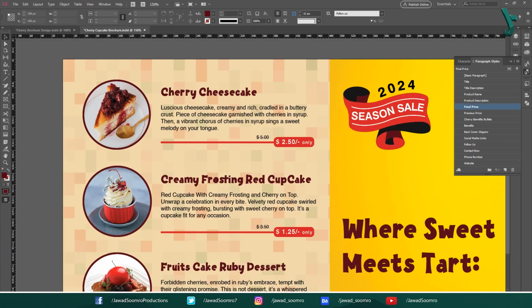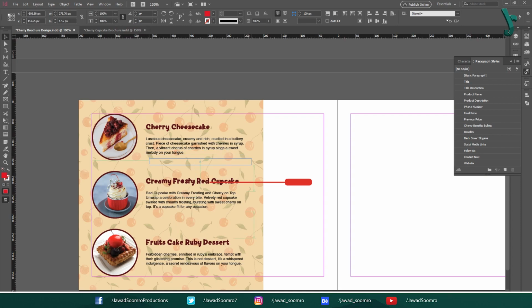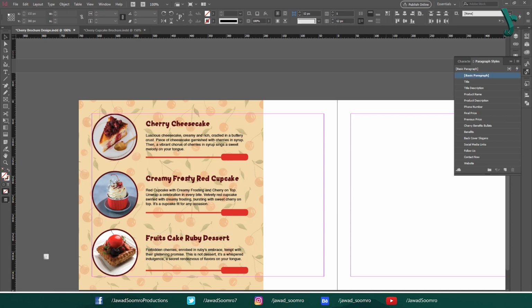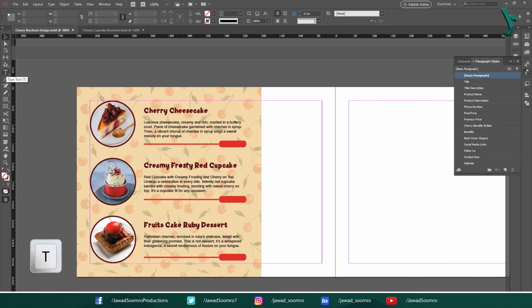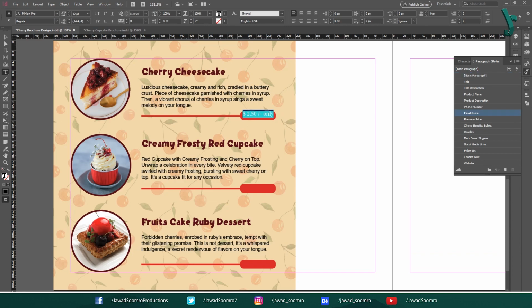I am going to copy this graphic from my old document by pressing Ctrl C. Then I will paste this graphic in this document by pressing Ctrl V. I am going to place it over here. Now, I am going to write price on this rounded rectangle. Let's take the text tool by pressing T on the keyboard. Let's type $2.50 oblique hyphen only. Let's apply this final price paragraph style on it.